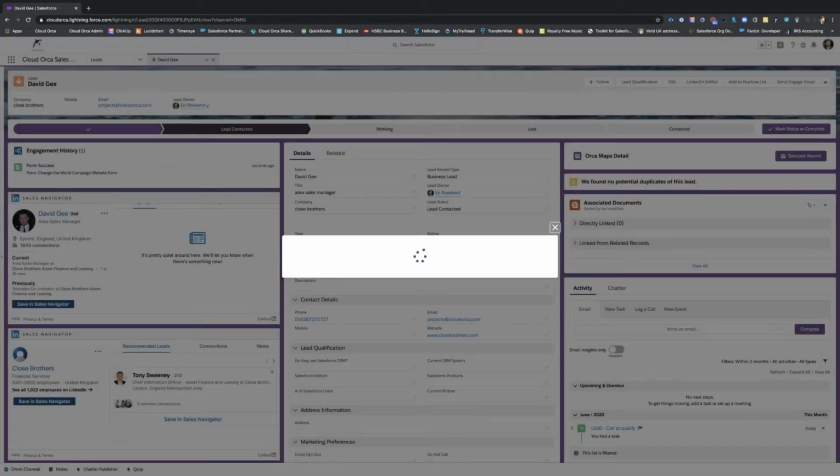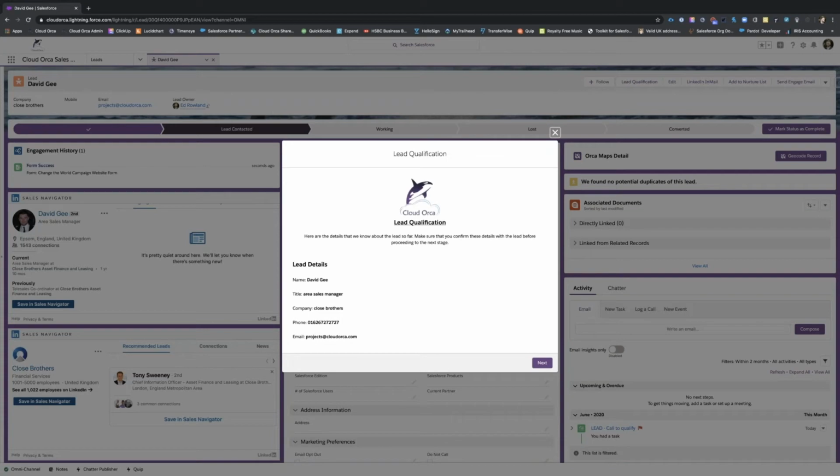So what we're going to do is push a button, okay, and now it's going to generate a little pop-up, and that pop-up is what is called a guided flow. And it is what it says on the tin. Really, it's guidance. It's going to walk us through that lead, and it's going to walk us through the call.